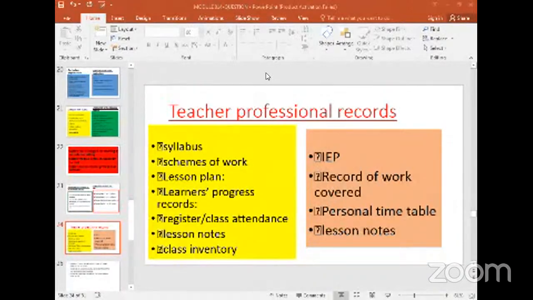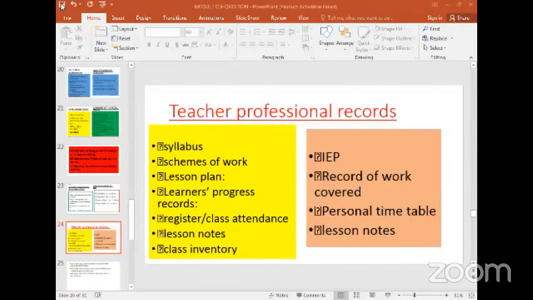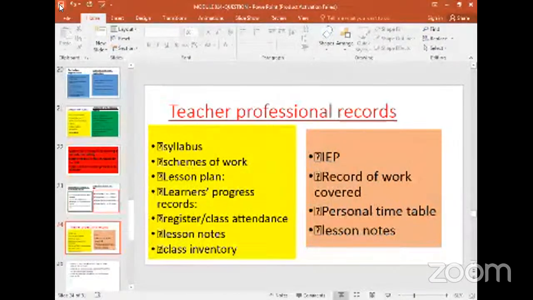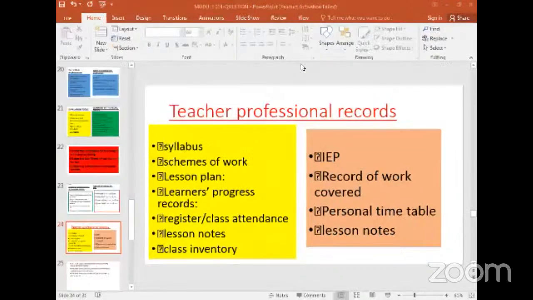Those who were saying yesterday that the Ministry of Education is making some rounds trying to assess the implementation of the CBC in the classrooms, one of the documents that they come and try to check is the lesson notes. And as a teacher, you should love the lesson notes. Let me see if someone else wants to say something on the lesson notes and class inventory.